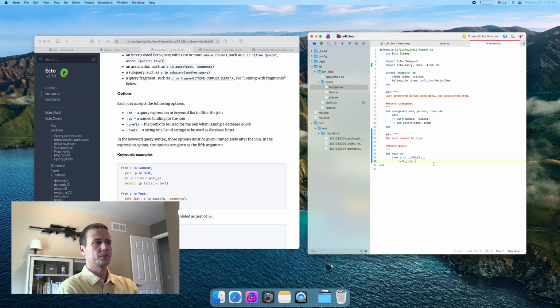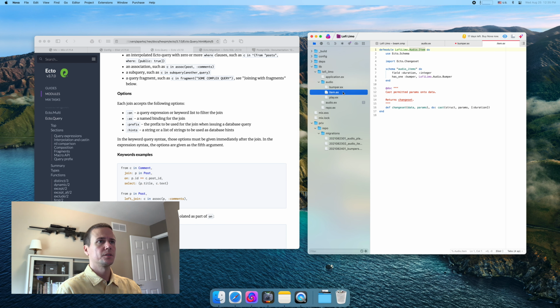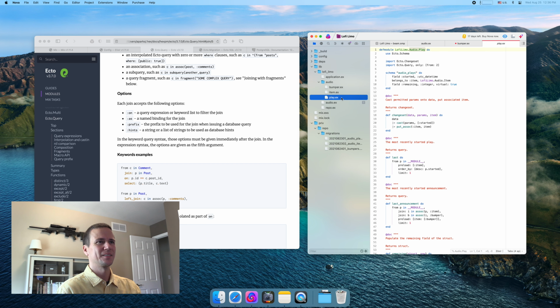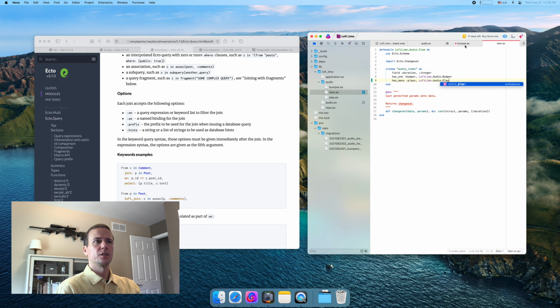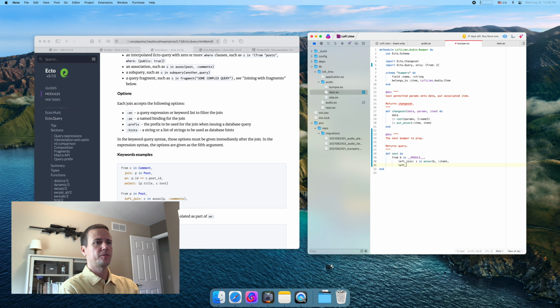Right, so I can do a belongs to item, so that'll get us to the item, and then has many plays like that. I think I can do that, and then left join.